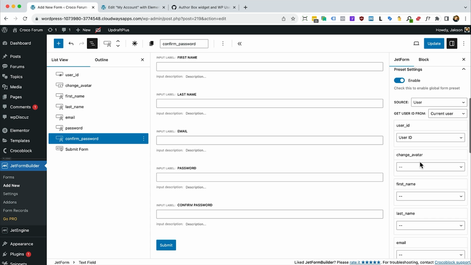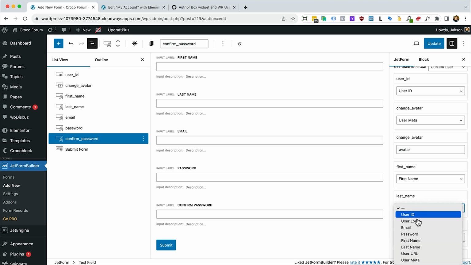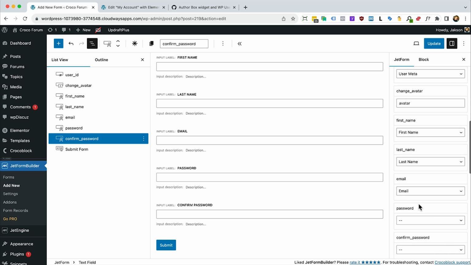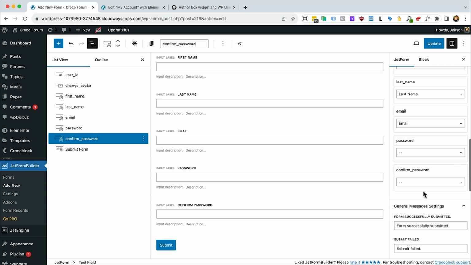And so we'll go and fill in all these different preset options. That is actually user meta, if you recall. It's our avatar field, first name, last name, and of course our email. And the passwords we don't need to refill, because we'll be typing in those if we actually want to change them ever, and that should do it nicely. Let's just change our success message. Let's just update that, keep it all nice and safe.